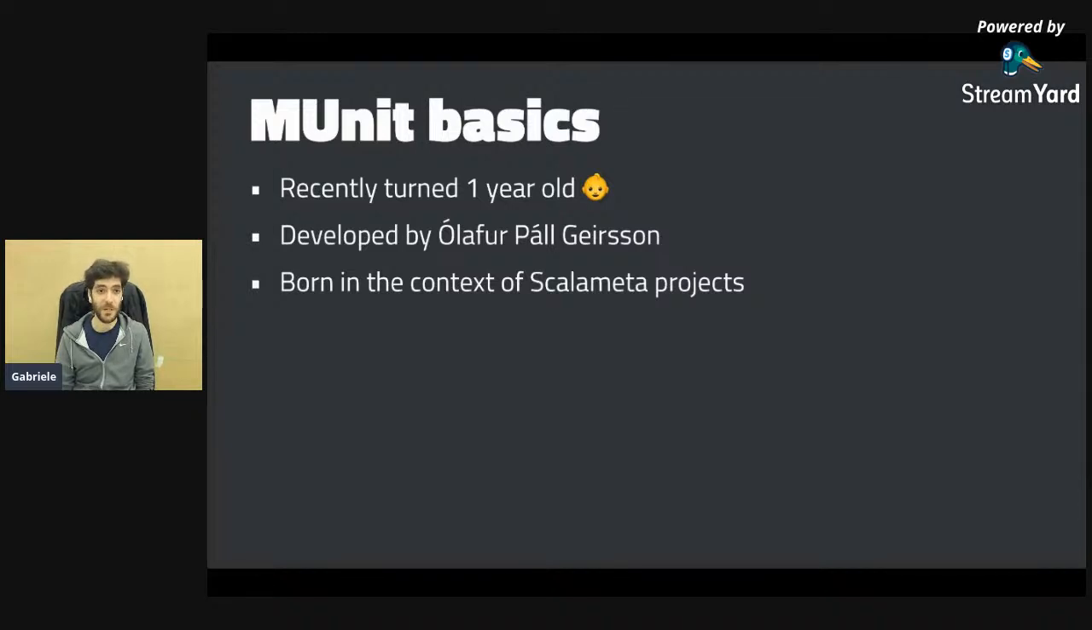It was developed originally by Olafur Gerson, who's also currently a maintainer. Olafur at the time was working at Twitter. He was a software engineer at Twitter. He's now a software engineer at SourceGraph. You may know him for a lot of tooling for Scala, like Scalafmt, Scalafix, and he's also the original author of Metals and a few other things. So it was no coincidence that he worked on this project, as we will see.